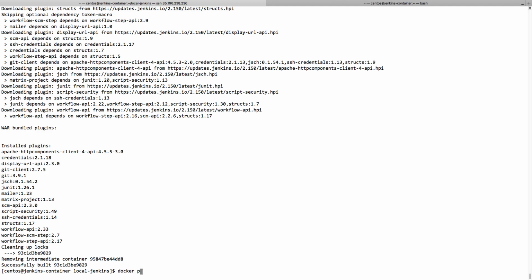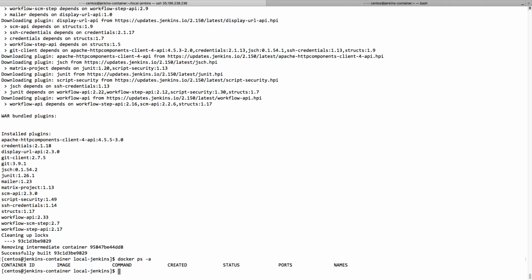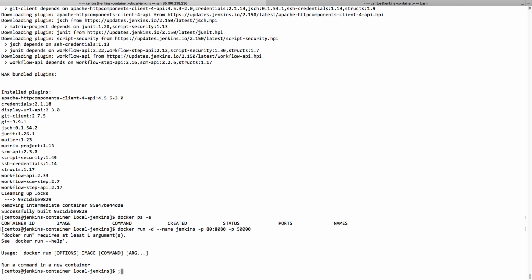So hopefully I removed the container. Let me verify that. So there are no containers running. So docker run -d, which I would like to run in the background, and I would like to name it Jenkins, and I would like to map port 80 of my server with 80 of this container, as well as port 50,000 of my server with 50,000 of this one.